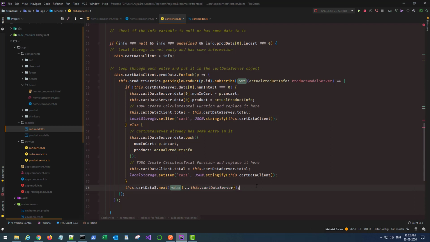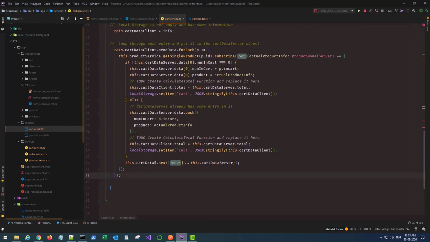So that's pretty much for this part, as this video is getting too lengthy now. I'll take a pause here and I'll see you in the next video where we'll create all the other methods, and we will see how we can create the other functions like add to cart or the calculate total function.